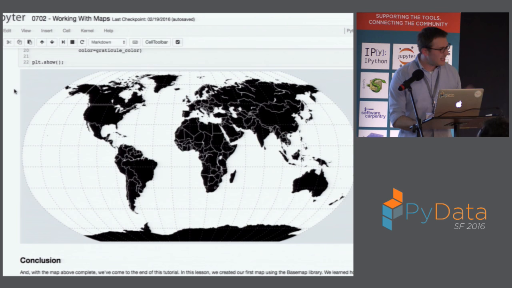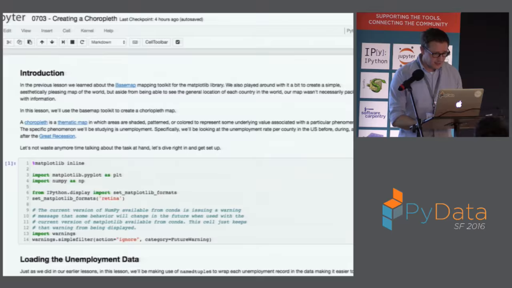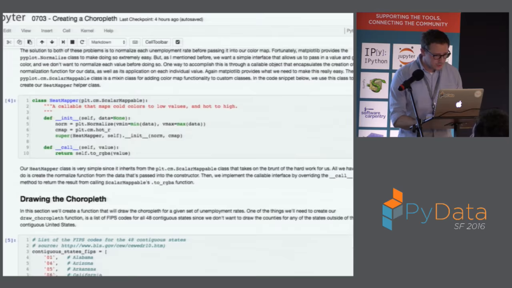I'm skimming through this because I want to show you at least one more that's a little bit more interesting, mainly because I want to show you creating another map that has a little bit more to it. So if we come down here, this is the choropleth.